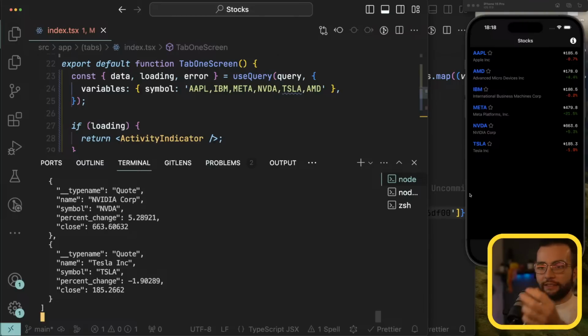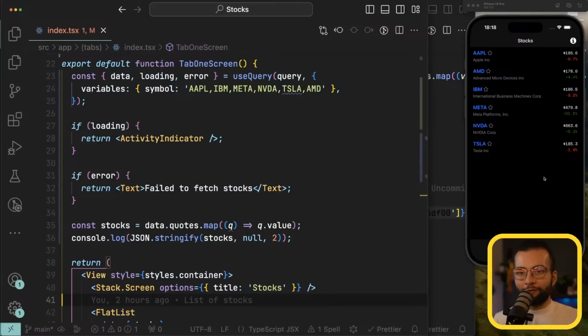Yes, after reloading, we see a list of stocks that I have predefined there, and they actually have the correct value, the price, and also the percentage change. Amazing.